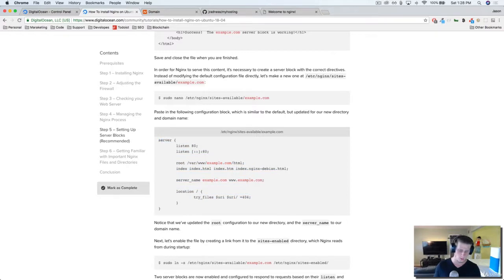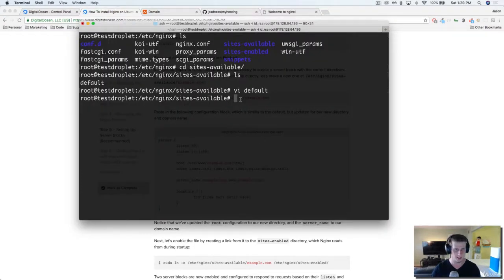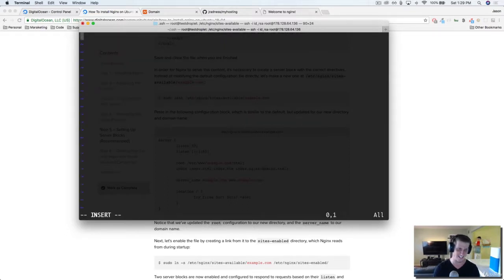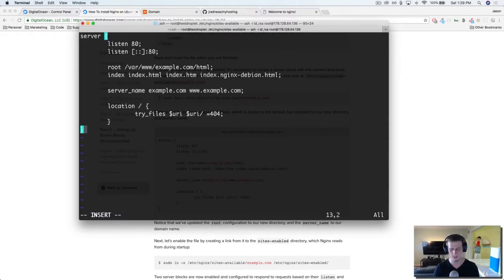And then let's go over to our terminal. And we're in sites-available, right? Let me list out things. So we're going to do touch, and then we're going to name this file the name of our website. That way, if we add more files to this directory, we can keep them easily organized. So it's called eatsleepcode.space. All right, and then if we vim into this, we're going to hit I to insert, command V to paste this, and then let's just do some editing here.